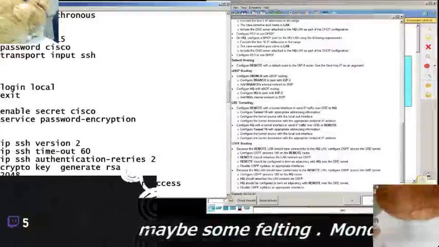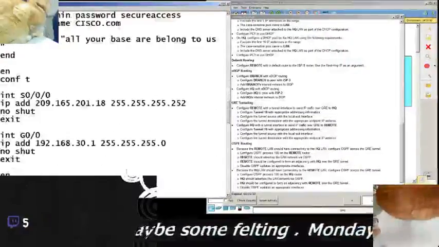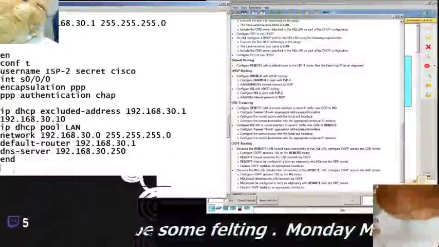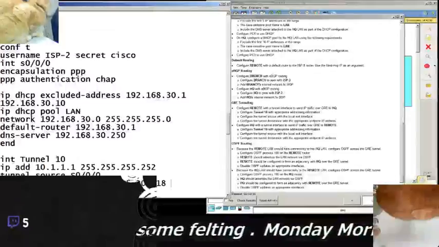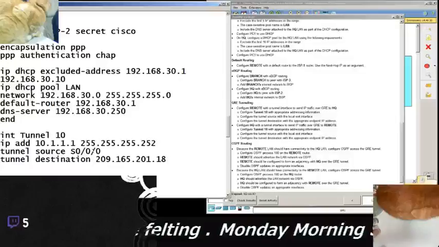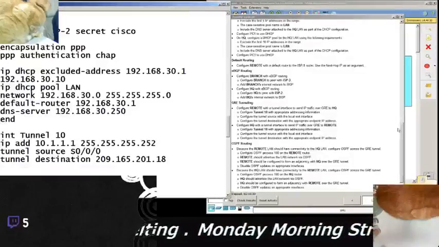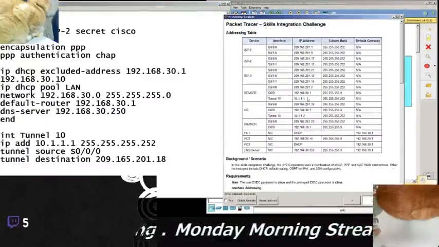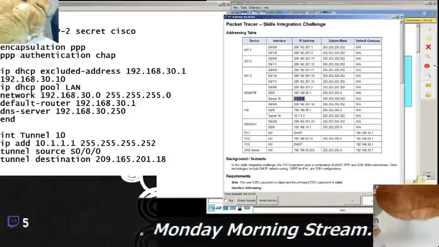HQ should be this one, right? Yeah, there it is. I had the text smaller so I could see what I was doing, but anyway. It's going to be going out, so tunnel source is going to be the same. Destination is going to be different, though. All right, and your tunnel's 111.